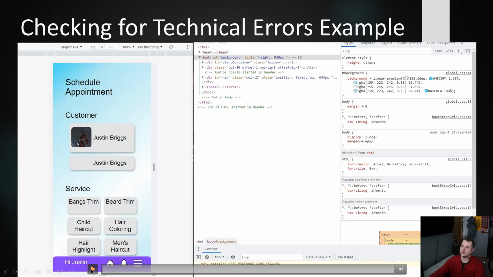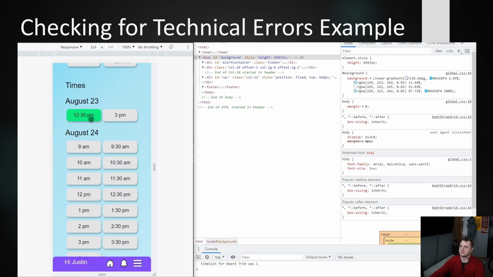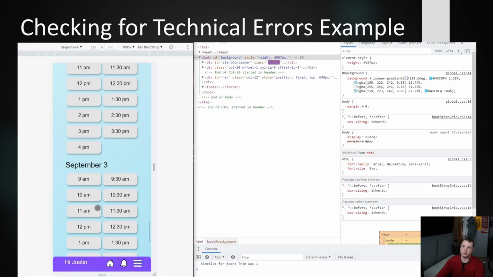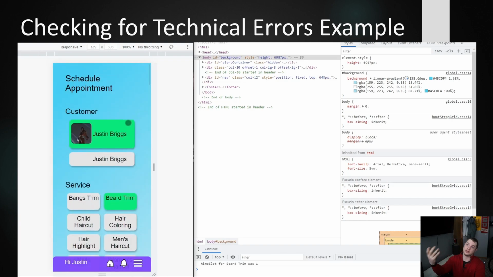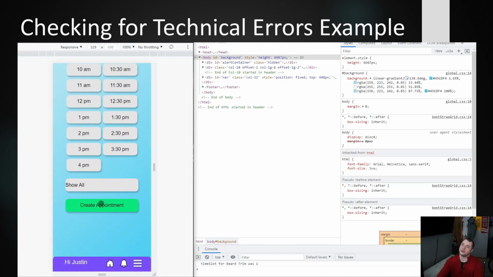Checking for technical errors. So this was a bug that I found with my software a while ago. And notice if I come back up here, everything is still active. I never changed the DOM. So if I come back down and hit create appointment again, slot was taken.